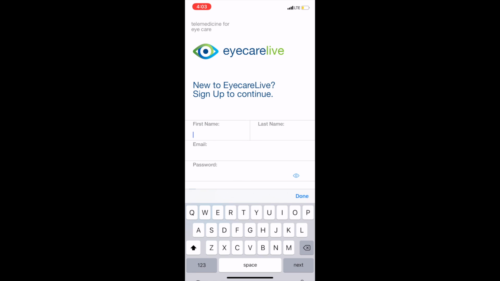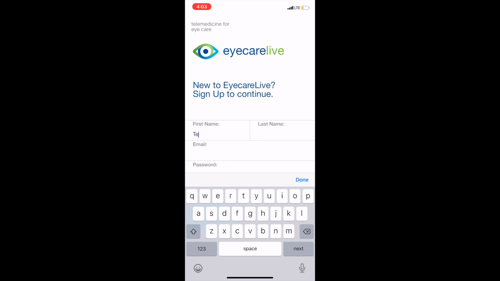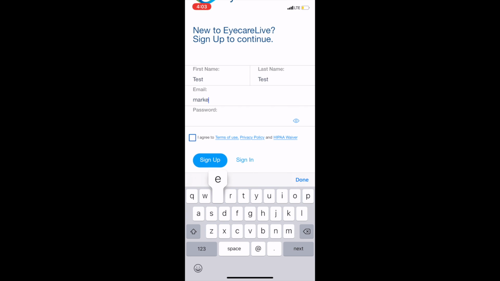Once it opens, we would love if you would allow for notifications, that way you can see when your appointment comes up at the top of the screen. Next, just go ahead and apply all of your information, first, last name, and email, and create a password.